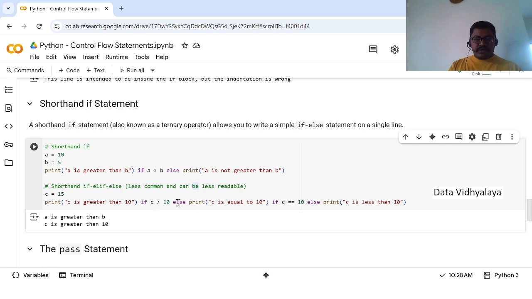Else print that, if c greater than or equal to 0, else print that. So this is the merging of those multiple if else statements. You will understand that when you start writing that code.